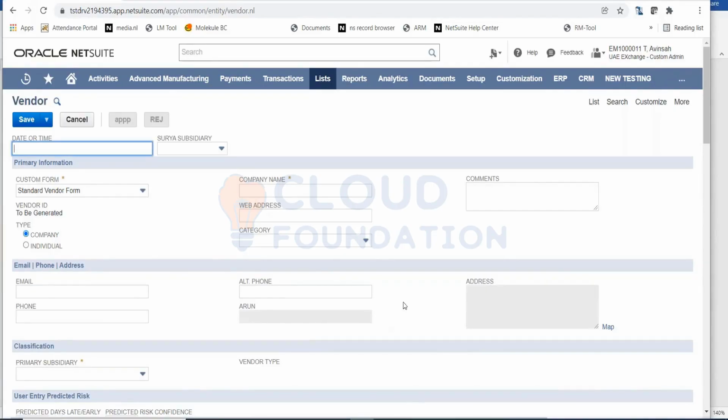This is where we are going to enter all the descriptions and information for our vendor record. Now just a quick disclaimer. On this form you will see a lot of custom fields or additional fields. I will not go into all those details because this is not standard. I will be focusing on all the standard and mandatory fields that you should be aware of, starting from type.